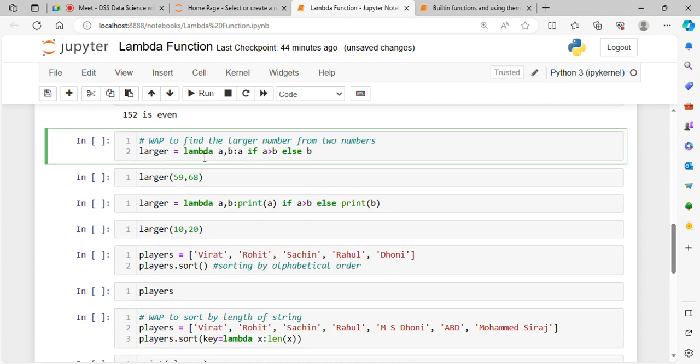So my syntax is lambda a comma b, where a and b are my arguments, then colon, and after that my expression. Again here I have used shorthand if else. It will return a if a is greater than b, else it will return b. Got this logic?